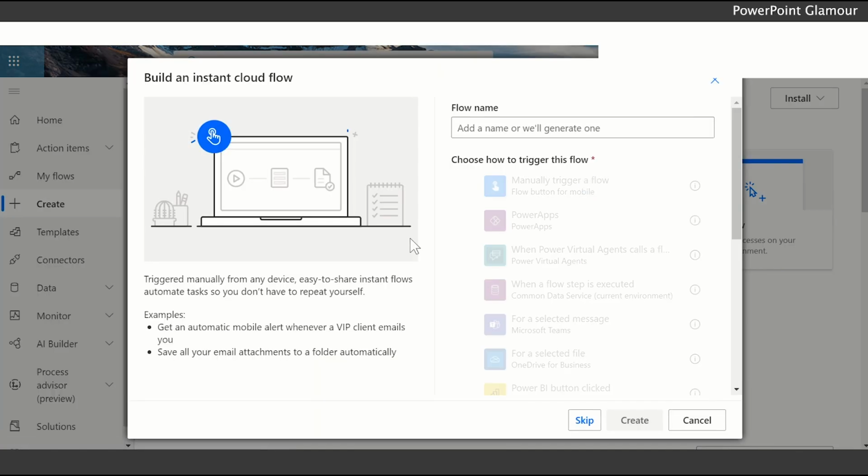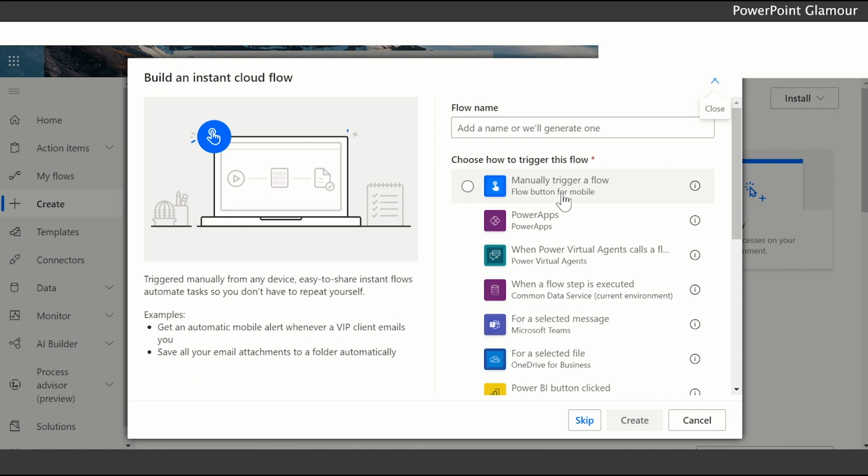Okay, now let's go back to create and see the instant cloud flow. So an instant cloud flow is nothing but a flow which is triggered by you. Unless you go ahead and manually do it, it will not be triggered. So the previous one was based on an event that had a trigger. This is done manually. So this is done instantly.